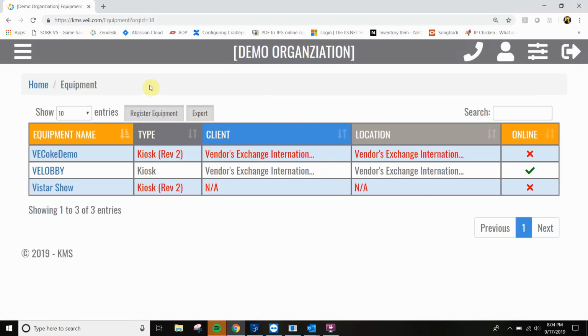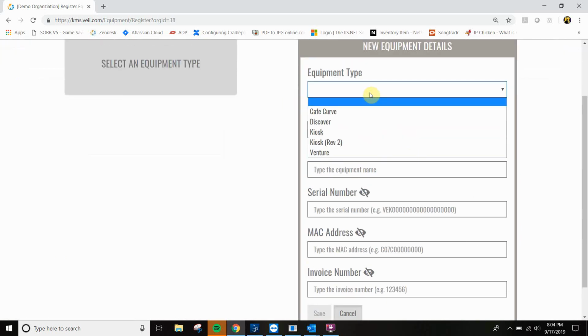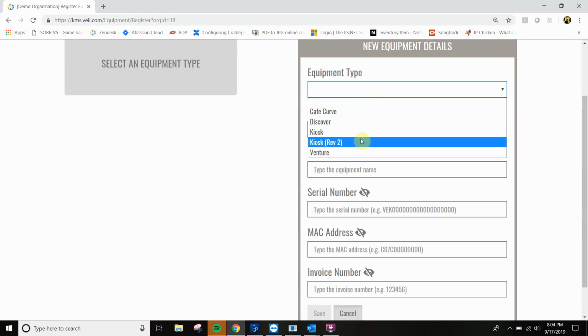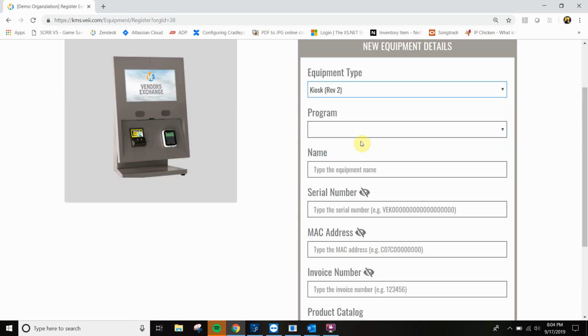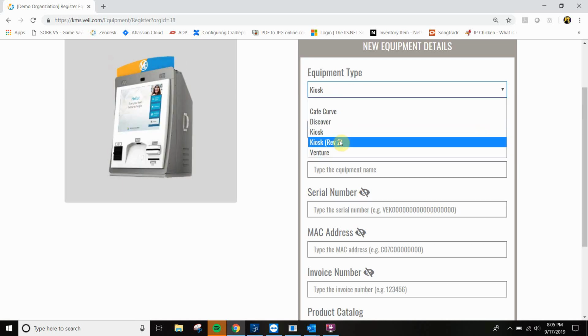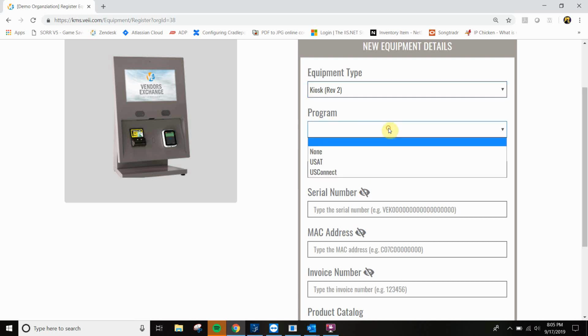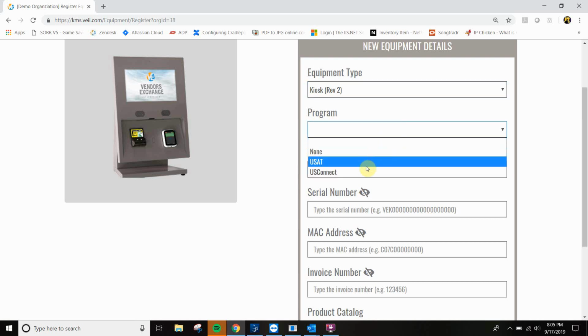You'll go into the equipment page and you will click register equipment. At this point, you'll choose the equipment type, which for the most part will be the revision 2 of the kiosk. You'll see there's some screenshots of what the other machines look like, but revision 2 kiosk is most likely what you'll be selecting. The program is going to be your payment provider. It's either going to be USAT or US Connect.